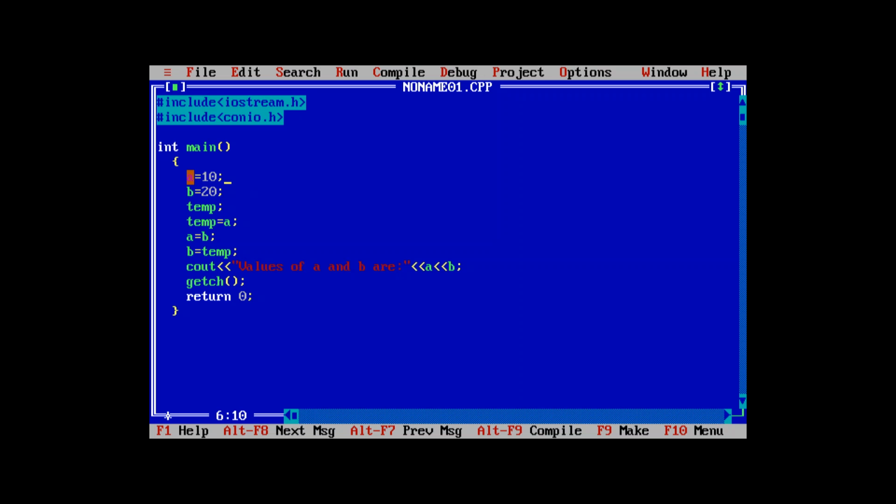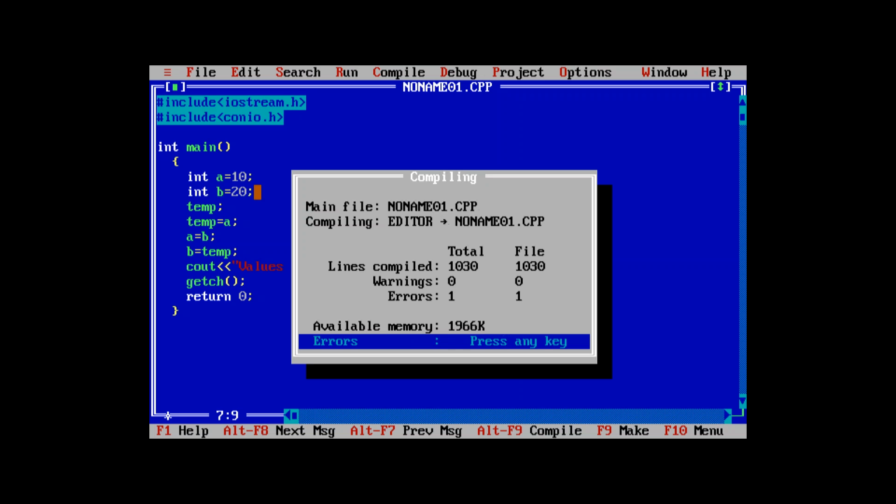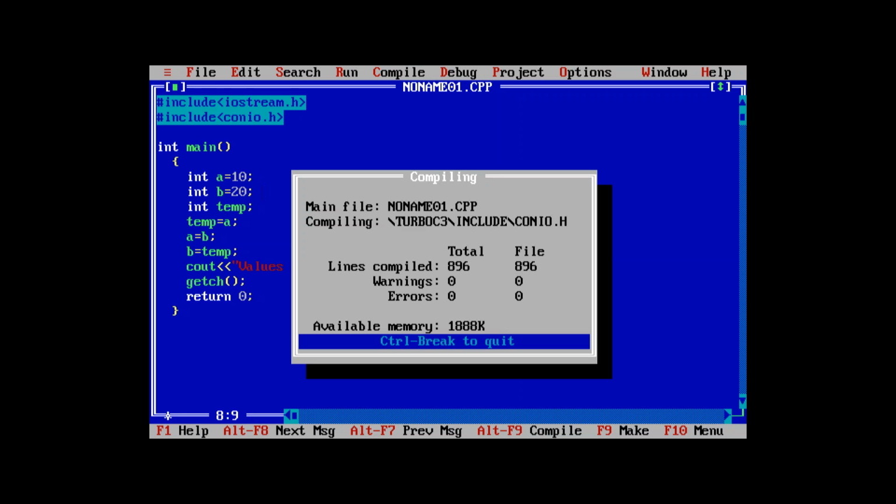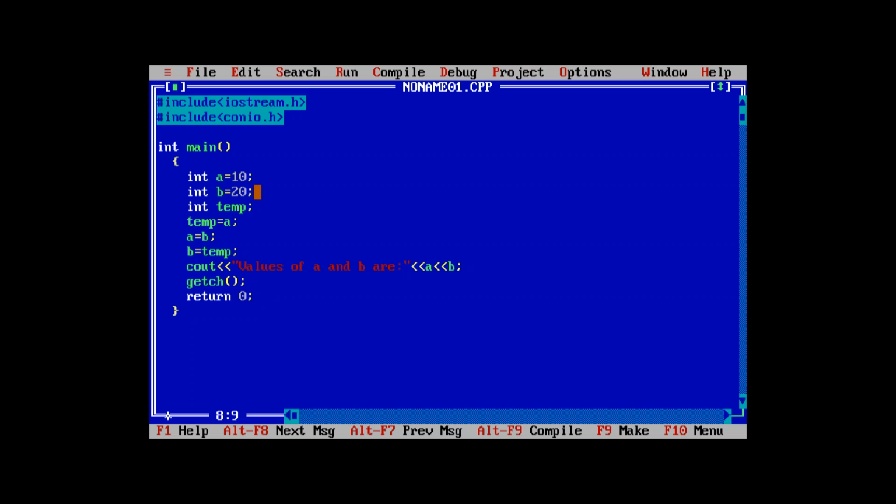Oh my goodness, I have not used any data type. That is the main thing. Okay, that is an int. Now if I compile the code, there is only one error, that is undefined symbol temp. In the same way, we have to define the data type. Now if I execute, the values of A and B are 20 and 10. We have given the values 10 and 20, but it is showing 20 and 10.